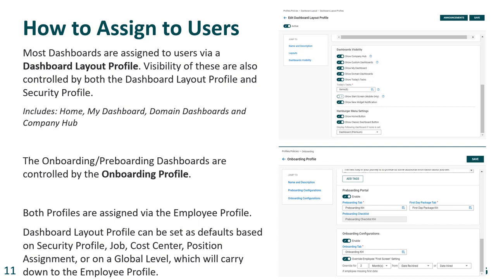Now that you have the dashboard types and the functions and abilities of each of these tabs, you may be wondering how each of these different dashboards are shared with users. The majority of the tabs are maintained through the dashboard layout profile. If users do not have a specific type of dashboard layout profile assigned, they're just going to have the home and domain tabs available. The only tab types that cannot be maintained through the dashboard layout profile are the onboarding and pre-boarding tabs. Those are maintained through the onboarding profile.